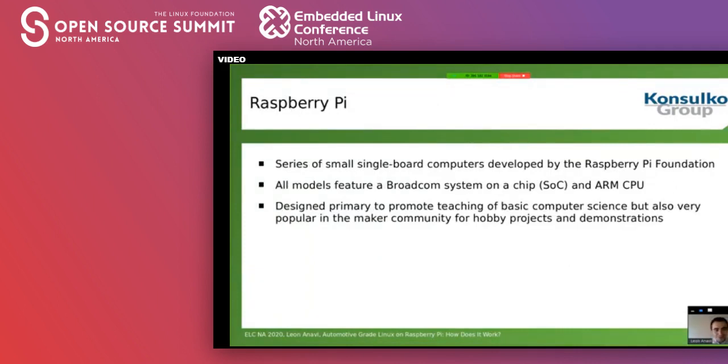A few words about Raspberry Pi. I'm personally attached to Raspberry Pi. I like this platform a lot. Raspberry Pi is a series of small single board computers with the size of a credit card, or even smaller, considering Raspberry Pi Zero, which actually is out of the scope of this talk, because AGL doesn't run on Raspberry Pi Zero.